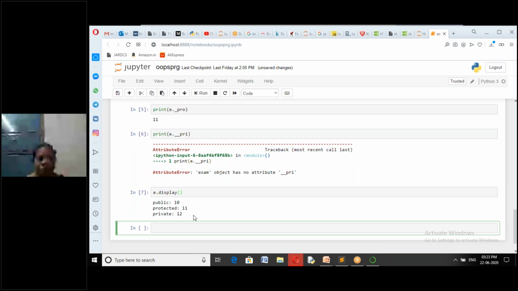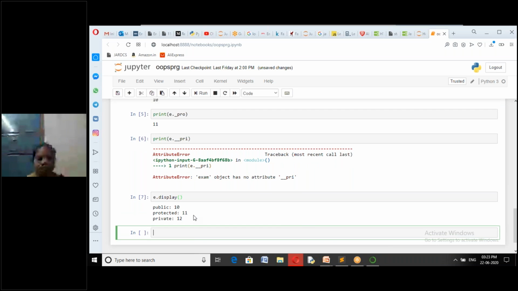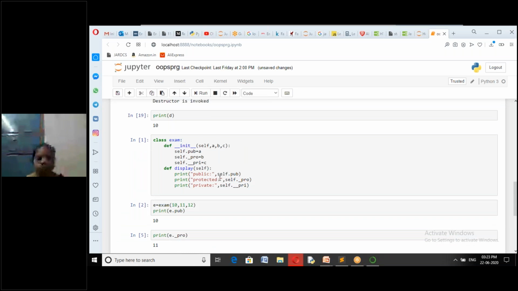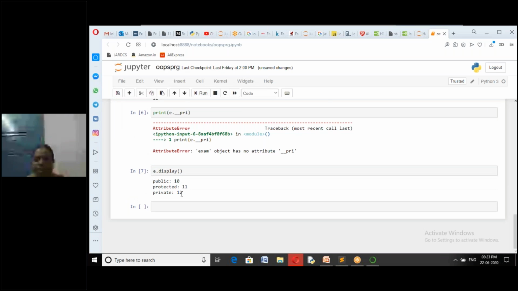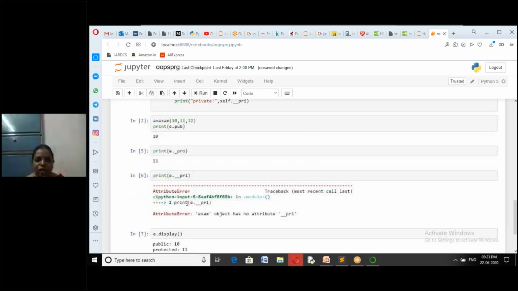Okay, it shows all the three variables because display function is in the class, so that it is able to access the public variable, protected variable, and also the private variable. So that you get the 3 variables out, 10, 11, and 12. Okay, so now we'll go to the topic again.